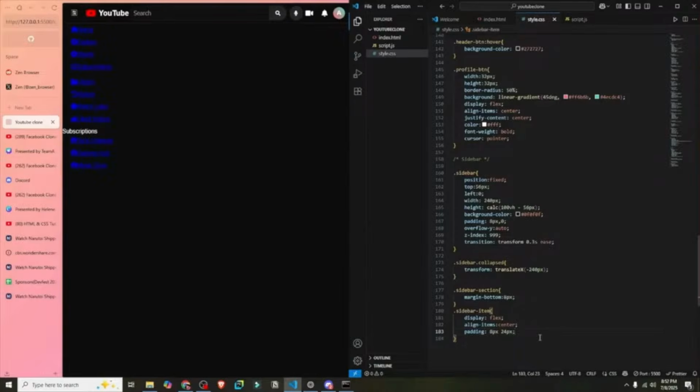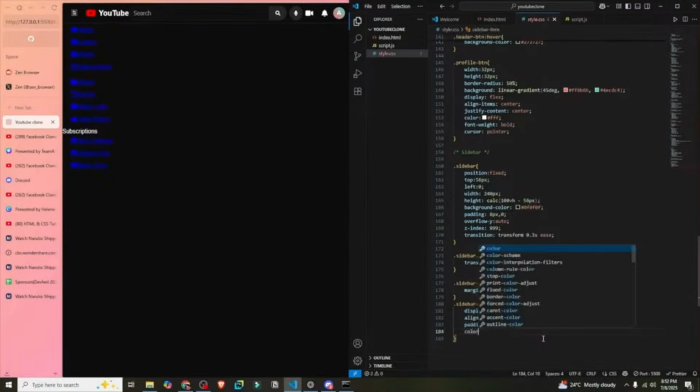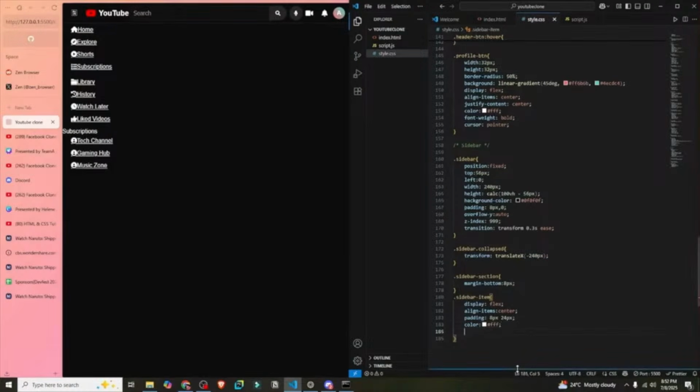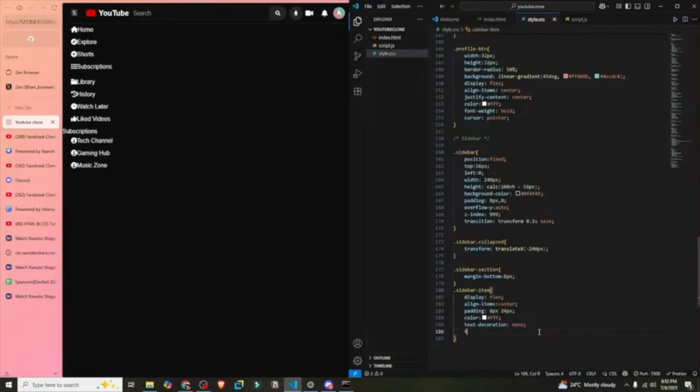So first of all, we'll color it white, FFF. This should turn everything to white. Okay, looking better. Now for us to remove these lines, text decoration none. Okay, now time to add some more styling: font size. First of all, font size to 14 pixels.